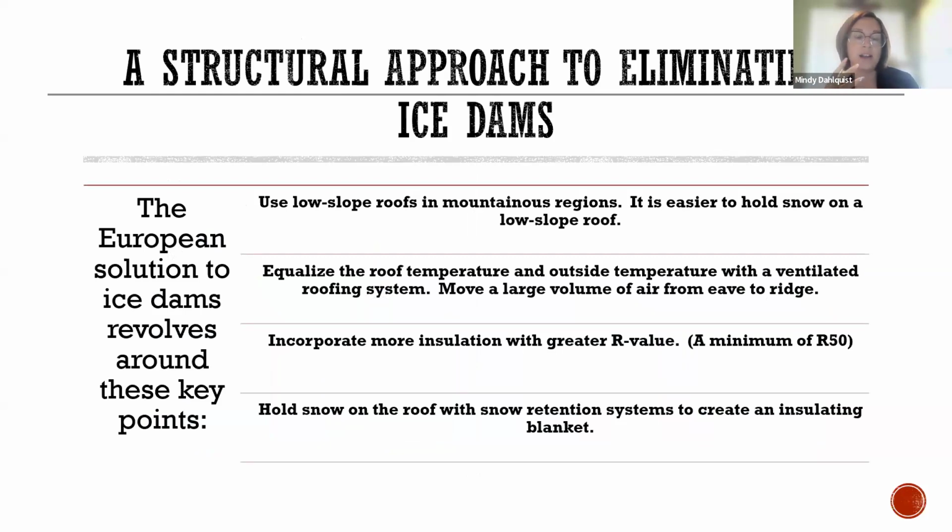And Europe actually has a pretty good way that they handle ice dams, and it's something that was investigated by our company for a very long time, probably long before we were ever a company. But they utilize low slope roofs in mountainous regions. It's just much easier to hold the snow on a low slope roof. They then equalize the roof's temperature to the outside ambient temperature with a ventilated roofing system.